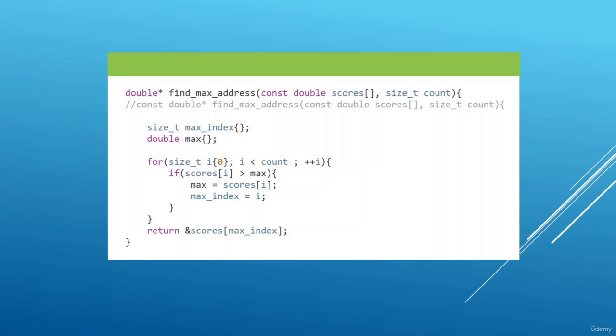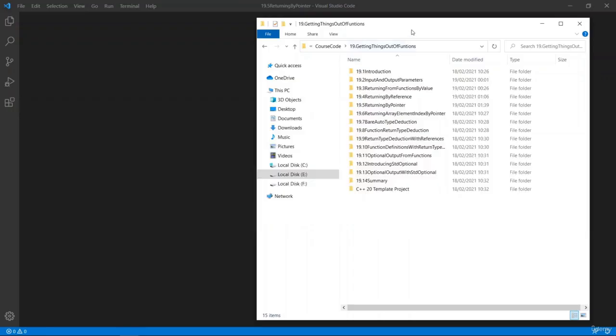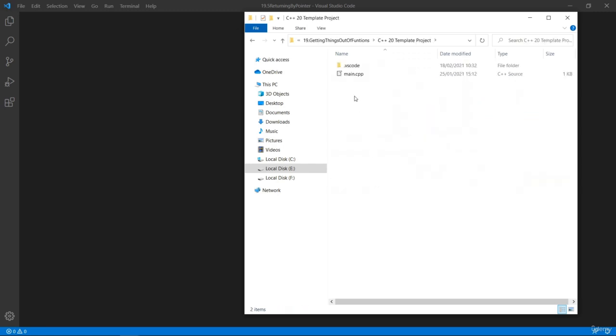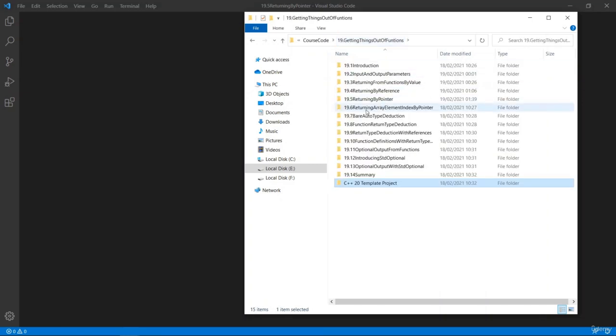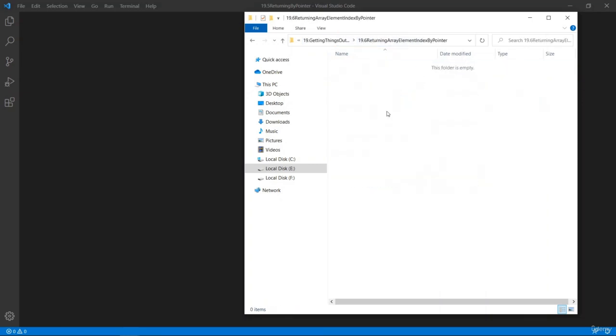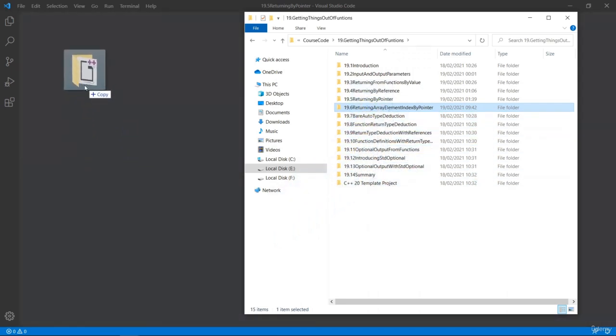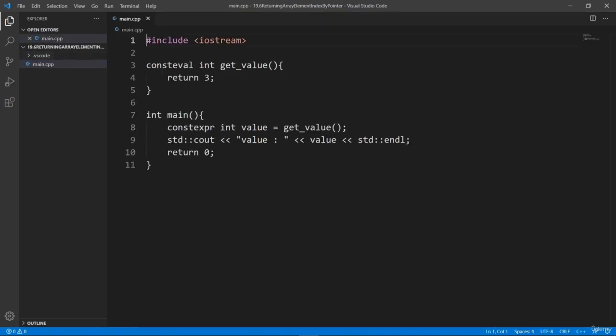Okay, now that you have seen this example, we're going to head over to Visual Studio Code and play with it a little more. Okay, here we are in our working folder. The current project is returning array element index by pointer. This is what we're going to do. And we are going to copy our template files and put them in place. 19.6, that's the current project. And we are going to open this in Visual Studio Code. We are just going to grab and drop on top of Visual Studio Code here. And this is going to open our main CPP file.